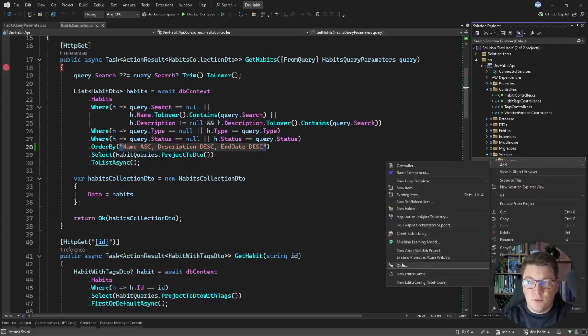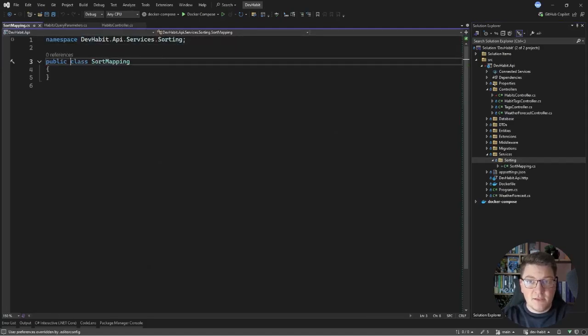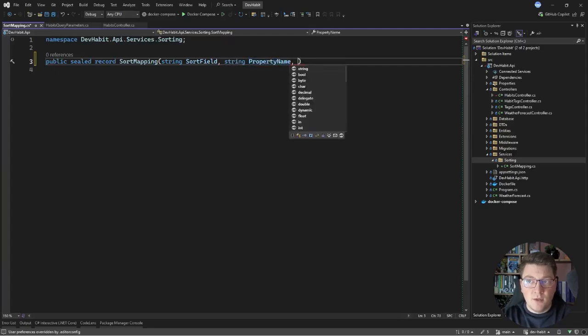Now, the first thing I want to do is a small helper class that will allow me to define my sort mapping from the sort field that I specify inside of my API request into the respective property on my entity. So let's define a record that contains the sort field value, the property name which I am mapping to, and we may also want to add support for reversing the sort order if the column that we are sorting on represents some computed value.